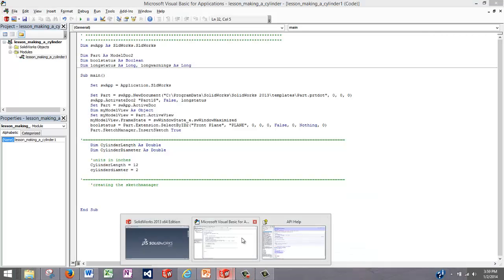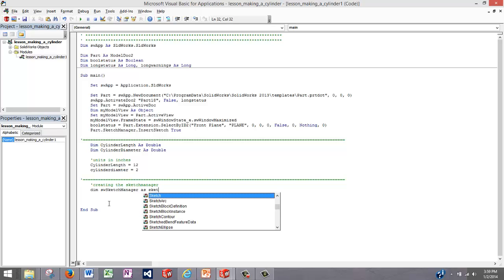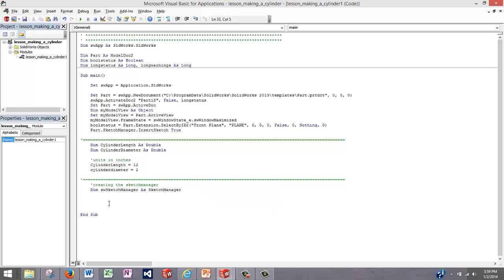We go back to our code. We already have our part instance declared and taken care of. That's our ModelDoc. So what we need to do is now declare our sketch manager, and we'll call it swSketchManager, for SolidWorks sketch manager, and that needs to be declared as a SketchManager. Now we'll need to set the sketch manager equal to the instance of ModelDoc, which is part. So set SolidWorks sketch manager equal to part dot SketchManager.